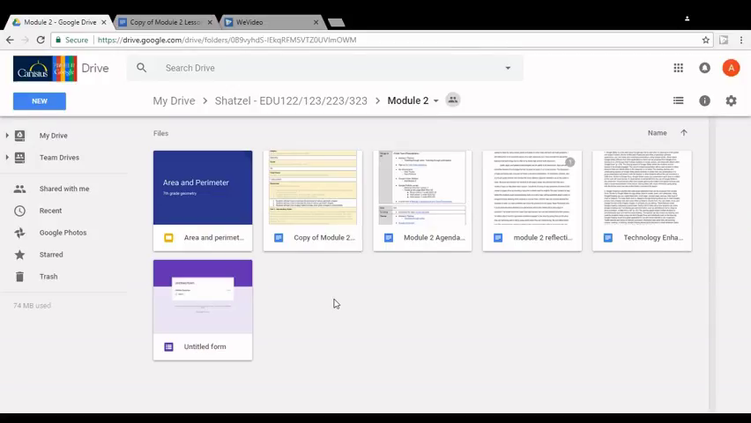Hello class, this video is going to help you work through activity number 2 for the area and perimeter lesson. For this activity you're going to create a Google drawing that is going to help you differentiate between the formulas that you learned in the first activity.